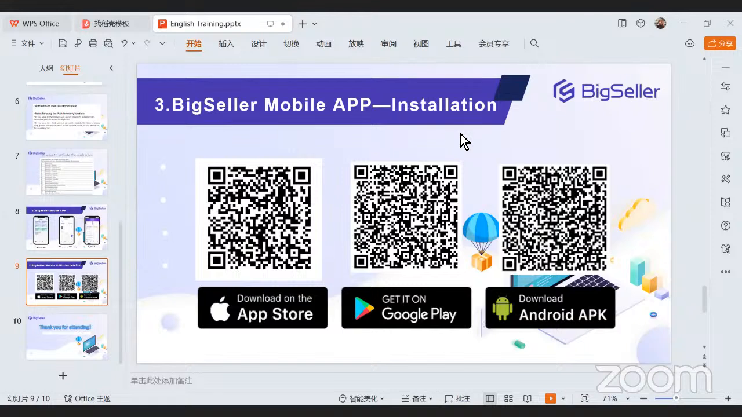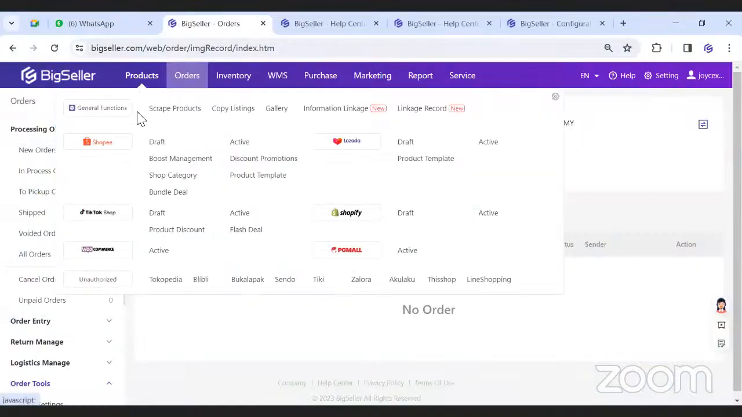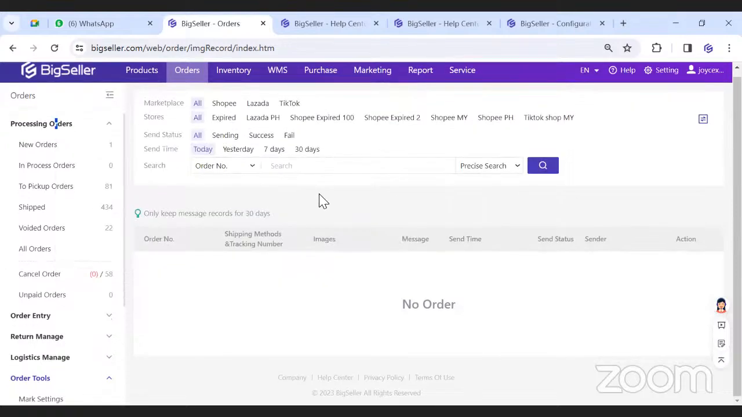And next, we have another question. Do we create special campaigns like Double 11 or Fantastic Payday campaign? Oh, so you mean whether we can create a promotion in BigSeller? Am I right? You want to create a promotion in BigSeller? Currently, we only support on this page discount promotion, product discount, flash deal, special price for Lazada. May I know your question about this one?